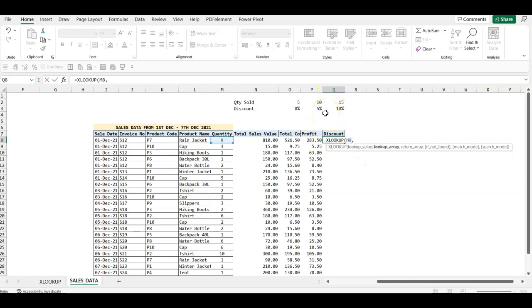So look for this. Where do you want to look for it? We want to look for it here in the quantity sold. Let's fix this. And what do you want to return? You want to return the discount percentage, right? And if not found, so basically if anything above 15, as we said, it will be a 20% discount. So I'll just put 0.2, which is nothing but 20%.